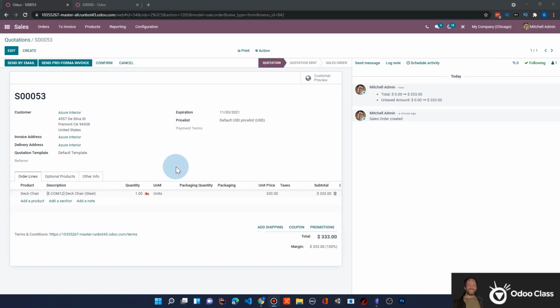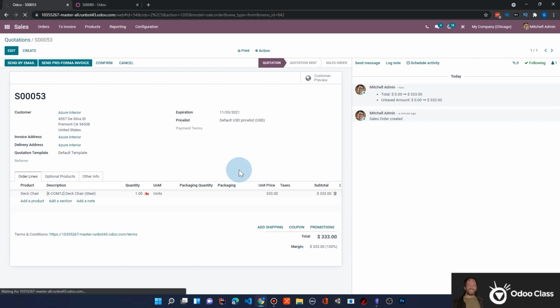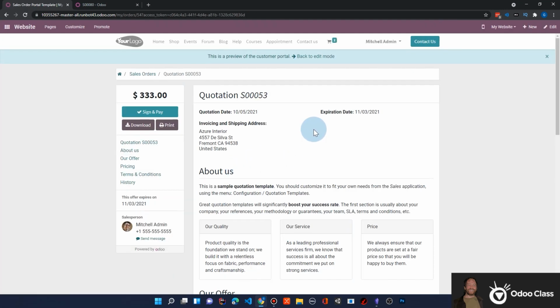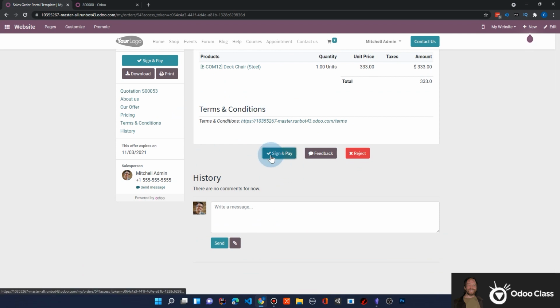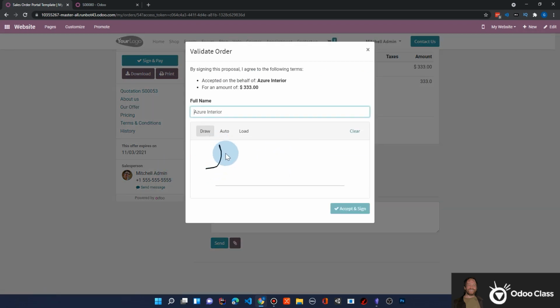So the next feature that I'm going to cover is that we can now have customer signatures on a sales order. It's pretty simple. You configure it in the settings, but once it's configured, you can come up here to customer preview, and if we scroll down, we will see a sign and pay feature right here, and then you can see this little draw.